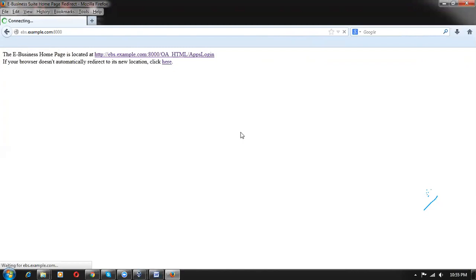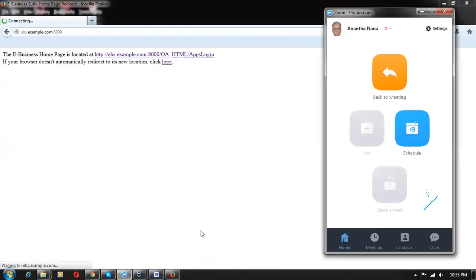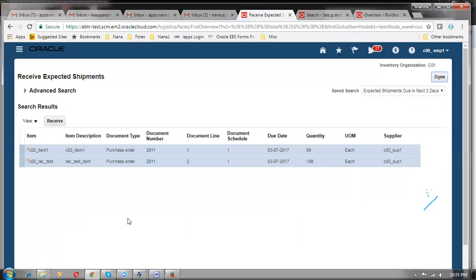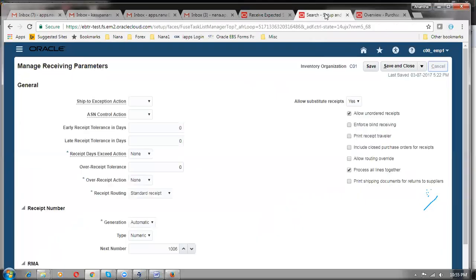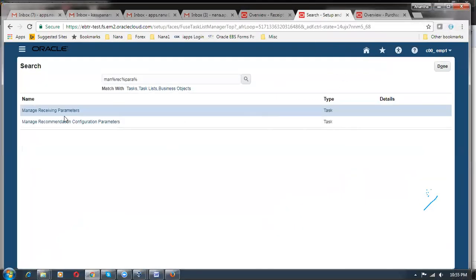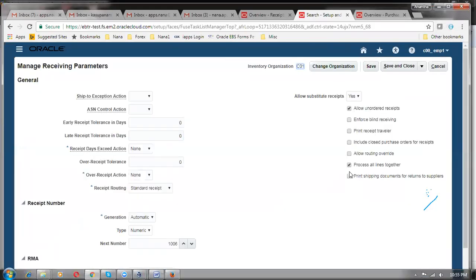And then here, what happens? That is now coming, not as a profile, but as a receiving parameter actually. So we go there and see this now. So this is now a receiving parameter here. I click on that now. If you enable it, what happens? It will be printing on the printer now. Fine, print receipt traveler. Fine, click on save.